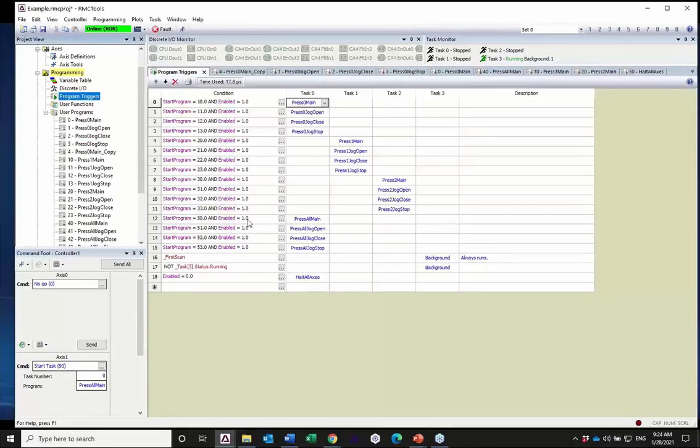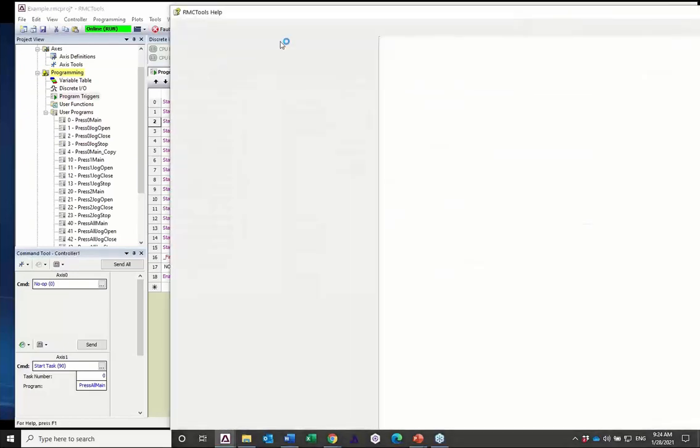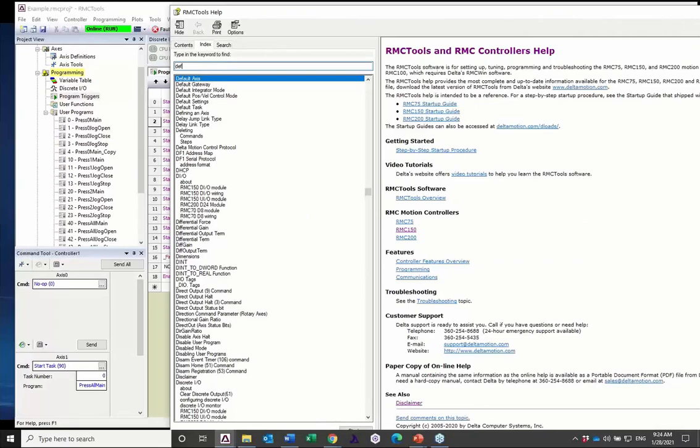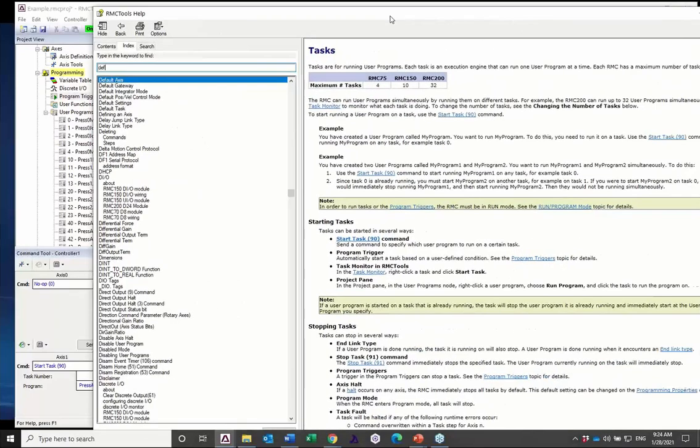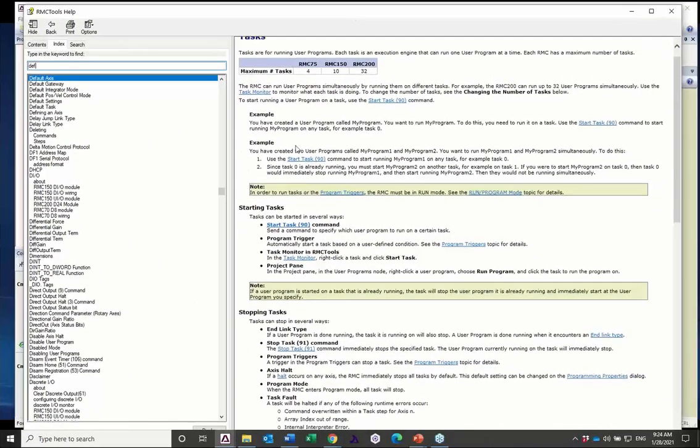And in the program triggers, I'm not sure, I think if you start on task 0, the default axis will be axis 0, and start on task 1, the default will be axis 1. No, I'm not sure. Let's go look in the help topics here. If I look up default axis, we have a topic on it. Well, it's inside the task topic.